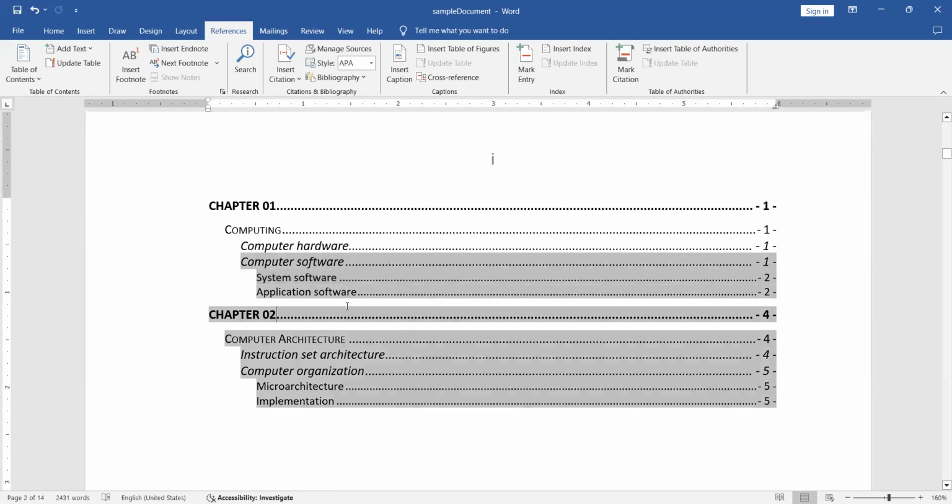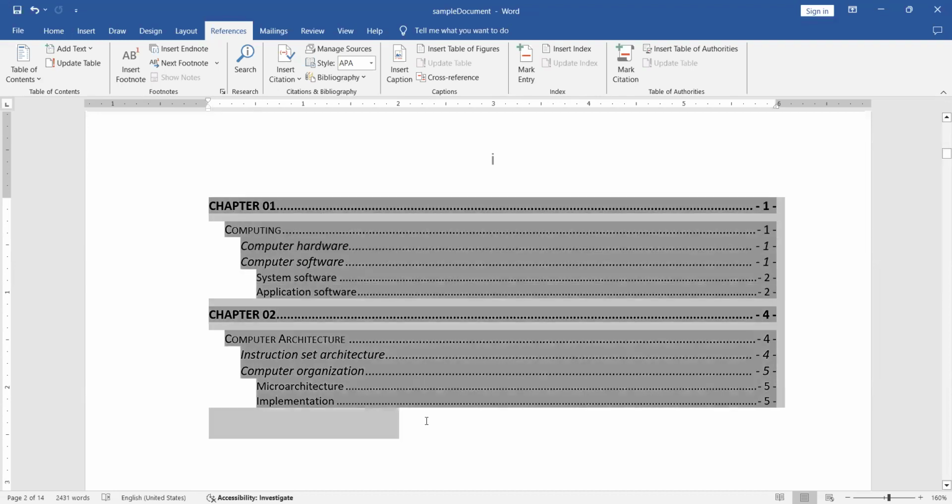There is one more thing. There are other things as well. By the way, did you understand up to this? Yes. If you have any questions, now you can ask. So this is how we insert a table of content. There are some other things that have to be done. Have you got this?